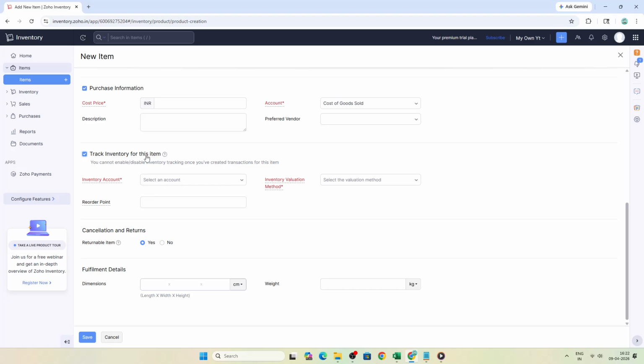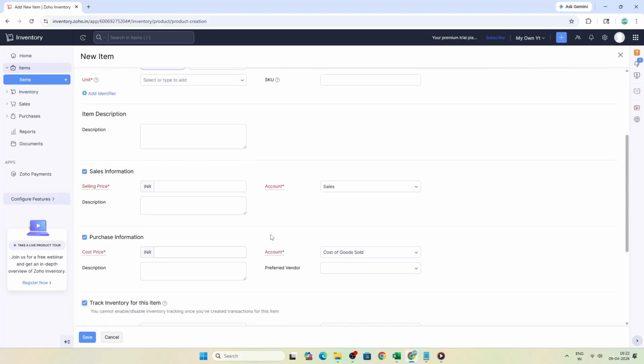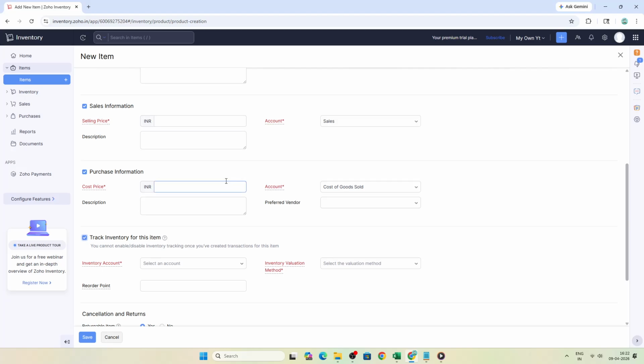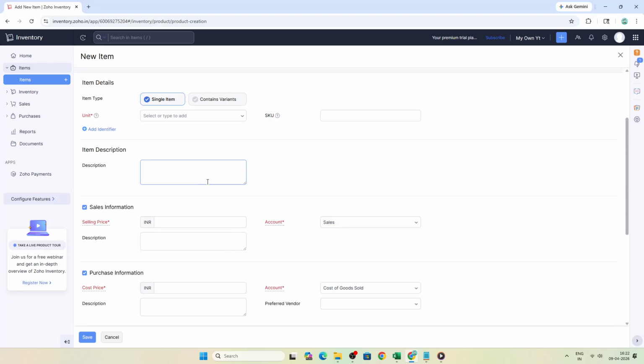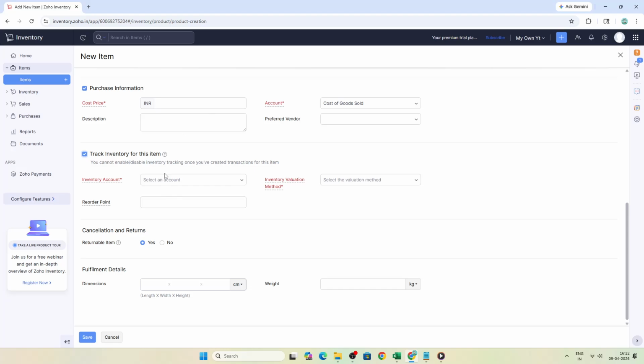Next, enter the opening stock to reflect how many units you physically have as of your start date, and add the opening stock rate per unit, which is the cost used for valuation. This ensures your quantity and item cost are initialized accurately from day one. Save the item and you are all set with a clean starting point.